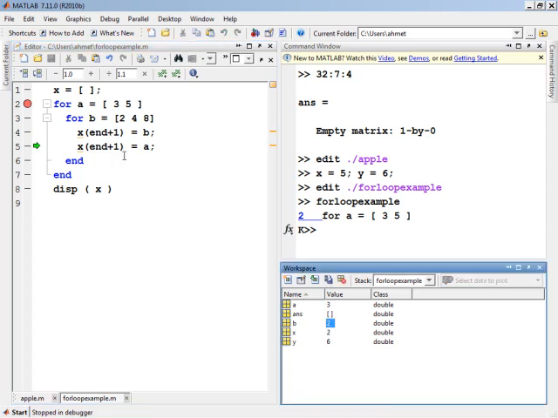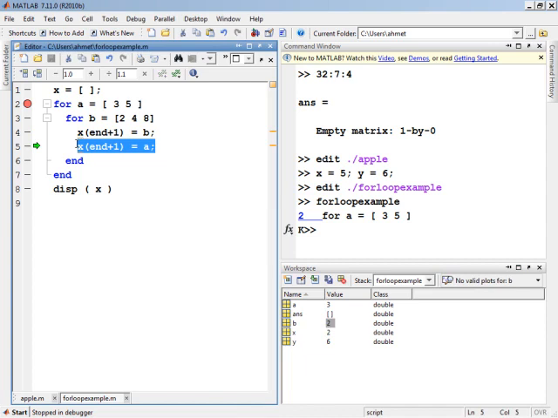Okay? And in the next statement, I take the value of a, which is 3, placed at the end of x. So x will now contain 2 and 3. And you can watch that happening in the workspace window. The inner for loop will keep executing for the next value of b. Now the value of b is 4, which is the next value in the inner for loop. But the value of a has not changed since I have not gone on to the next value of a yet. I'm still looping around in the inner loop.